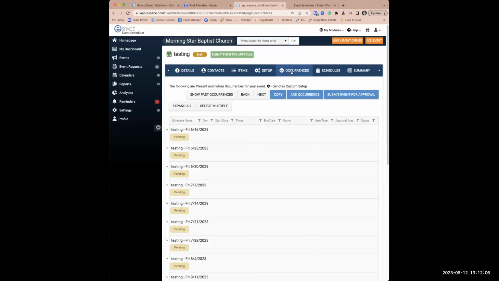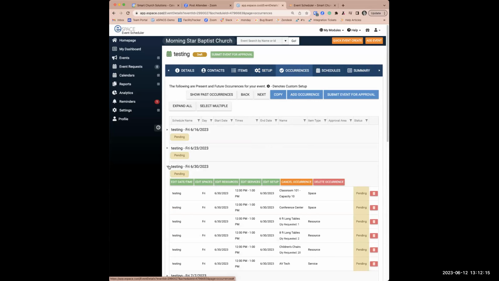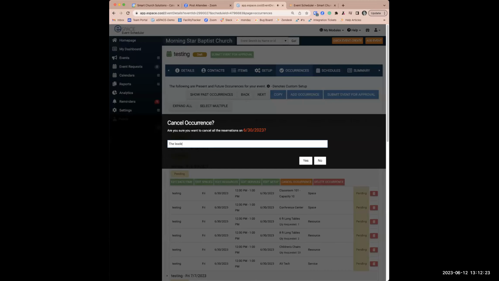So for training purposes, we are going to go through the rest of the tabs, but just again, they're not required. But the occurrences tab, this is where we can change one thing. We can change like one of those Fridays without affecting the other ones. Like, let's just pretend for June 30th, I needed to cancel, the leader is going to be out of town.